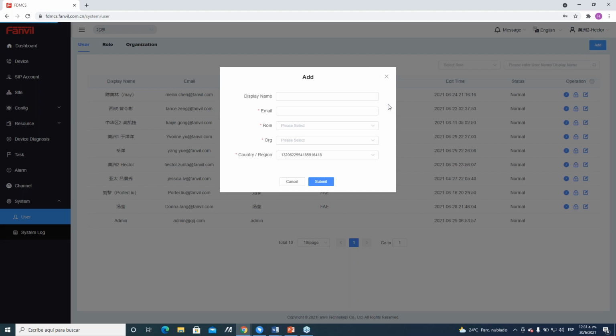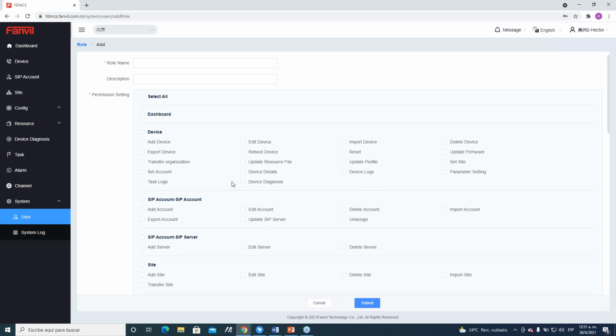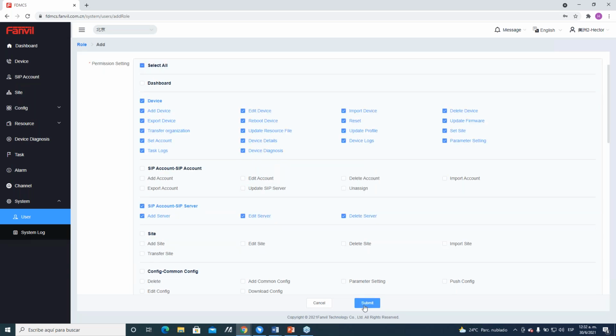Okay, after having added the user, each one with their corresponding role. The organization can be added in the organization management interface. Please, one moment. The role name, for example, testing one. Okay, submit to apply the change.